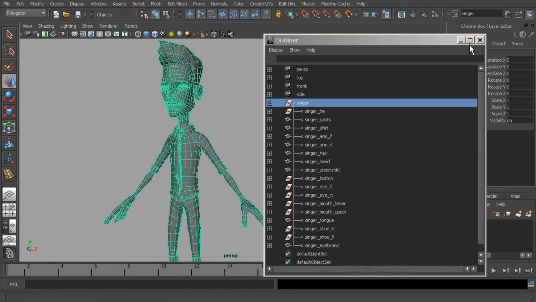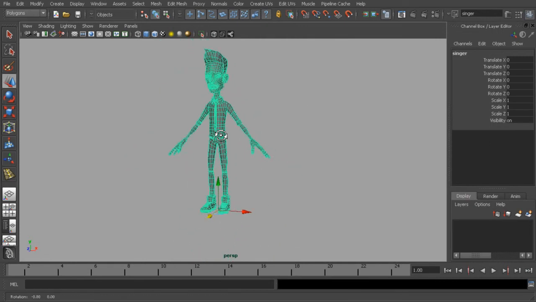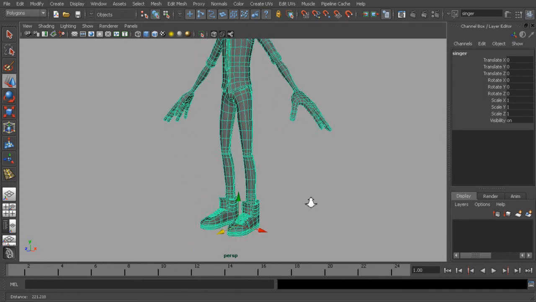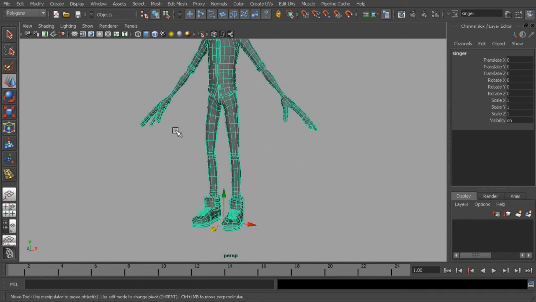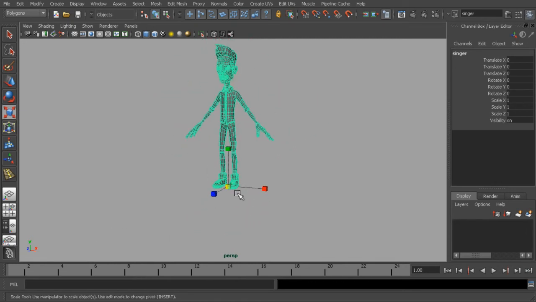Now for the overall piece, you can see since we built him up on the grid, when we created that group, the center is now right where we want it, so that if we have to, we can scale it up and down from his feet, and it makes a little bit more sense.